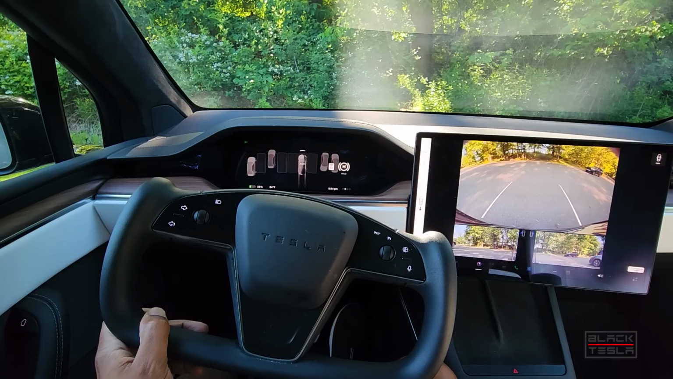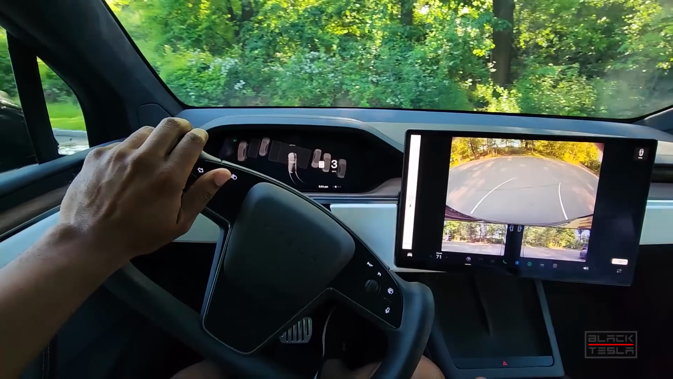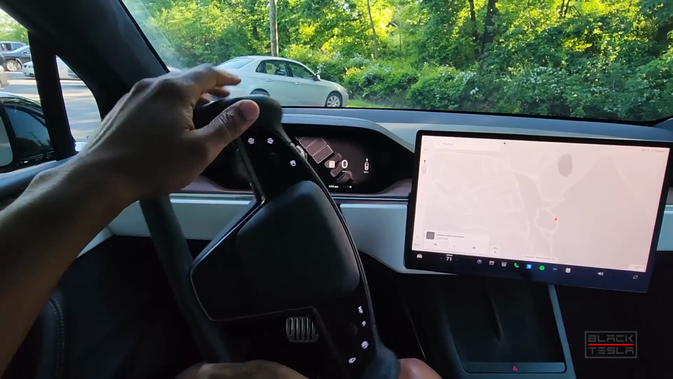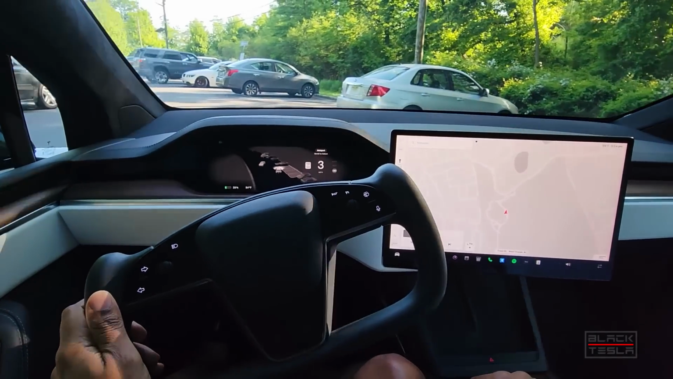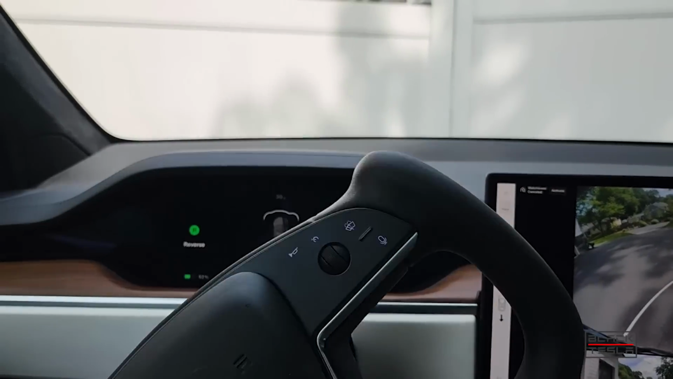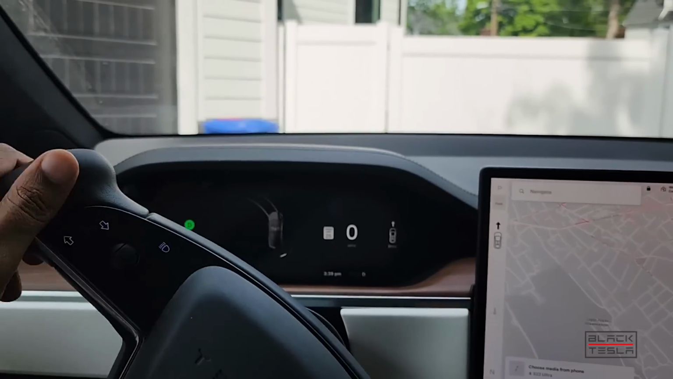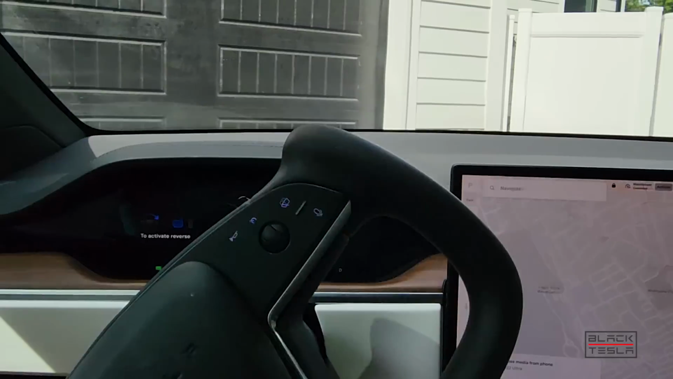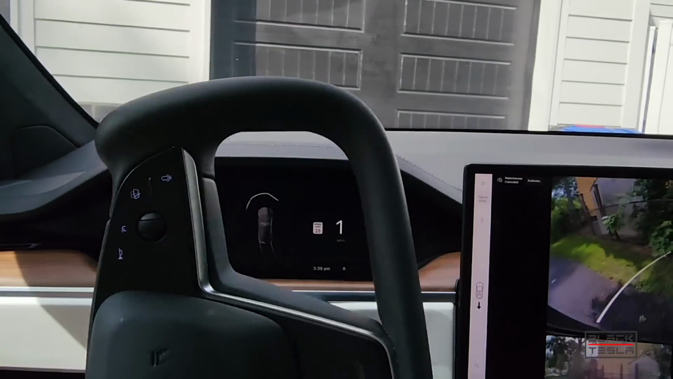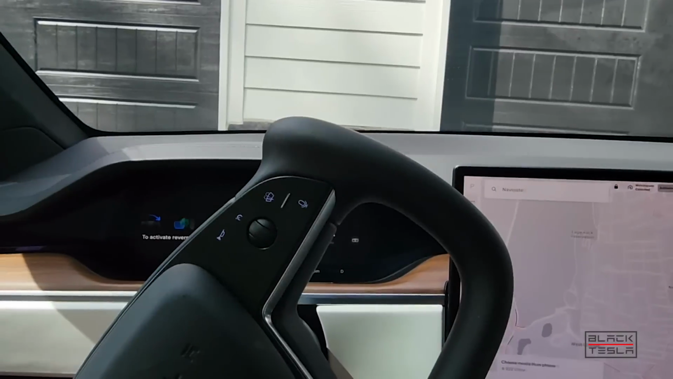Could be a little bit faster. I think it'll get faster over time once they get some more data on it, but it's pretty sweet. Slow down, turn, brake, good to go. Brake, reverse. Brake, drive. Brake, reverse. Brake, drive. Could do this all day.